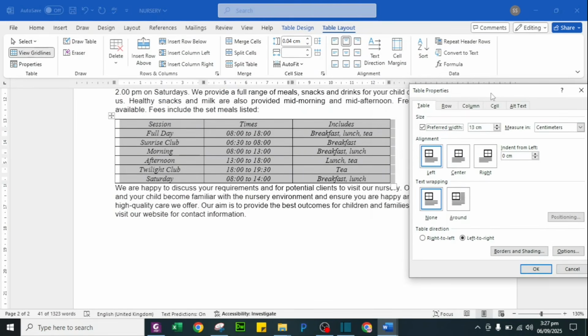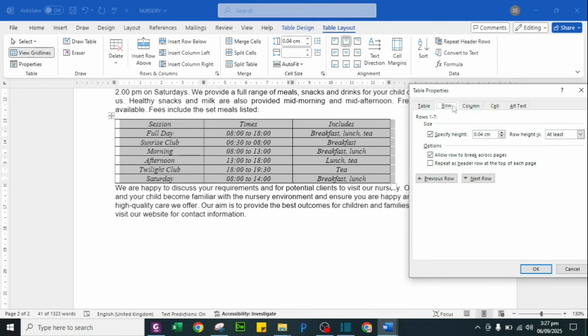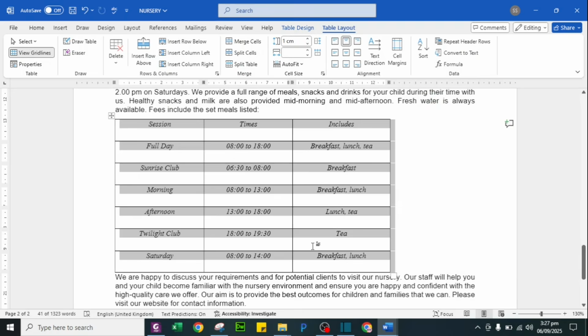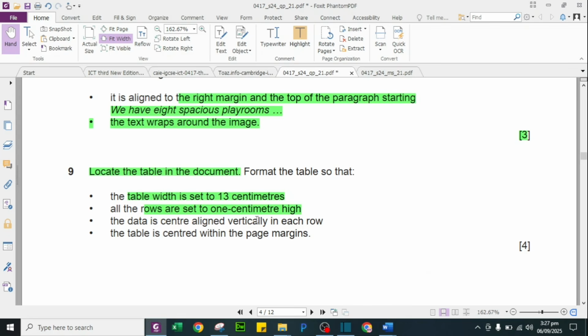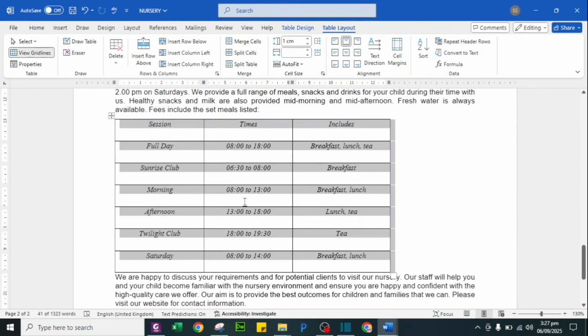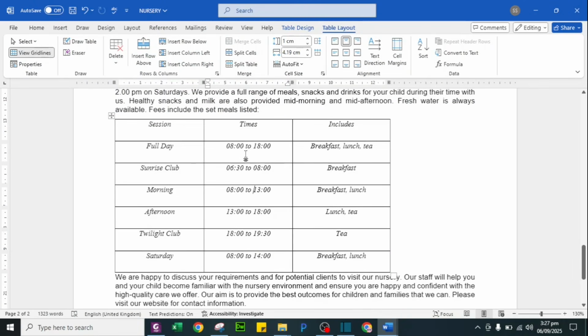In this situation, we are going to touch the row, and the height is specific, 1 centimeter. So let me change it to 1 centimeter high. Now this is the actual requirement they are looking for, that the data is centered aligned vertically in a row. Centered align means vertically in a row. Let me show you what they are asking. They want us to center align vertically within the row.